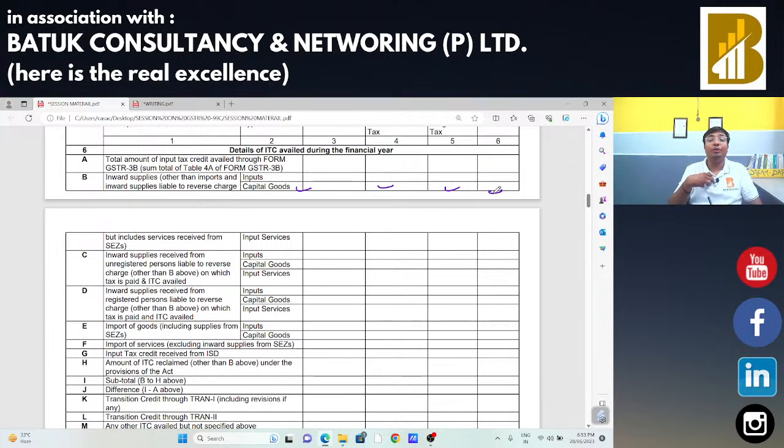But फिर भी human हूँ. अगर कोई point मुझसे रह जाए, in that case you can ask the same in the chat box that how we can check this particular thing. Okay.